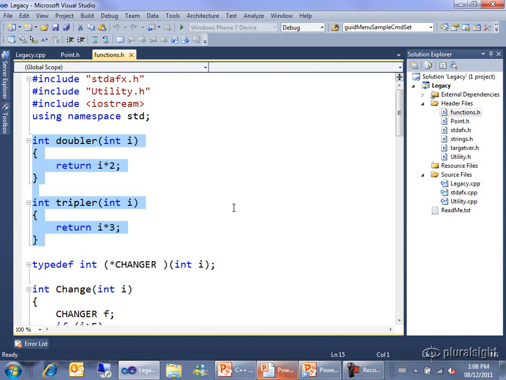Both these functions take an integer and return an integer, and they're reasonably well named. Doubler takes an integer and returns double of that integer. Tripler takes an integer and returns triple of that integer. So far, so good. There's nothing function pointery here. I'm just creating things for the function pointers to point to.